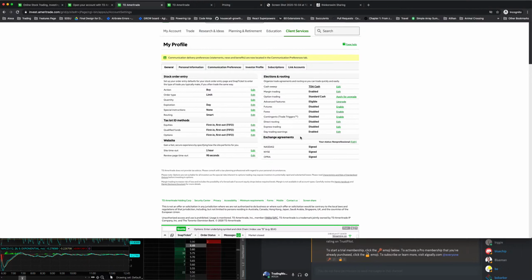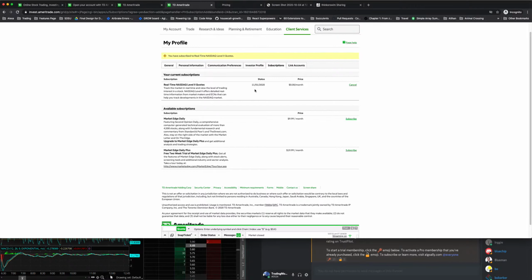To receive real-time data, make sure you sign everything under Exchange Agreements, and your status is set as non-professional. In the Subscription tab, make sure your real-time Nasdaq Level 2 quotes is turned on.